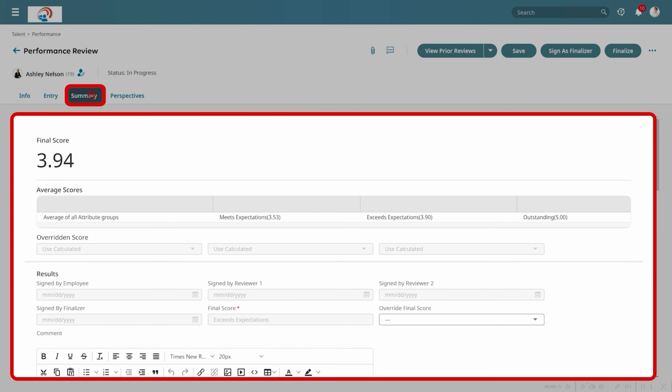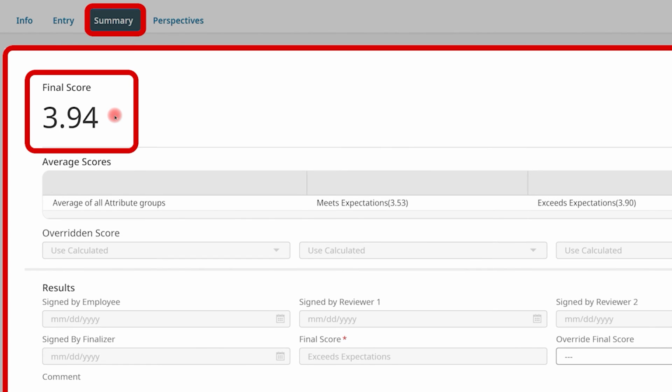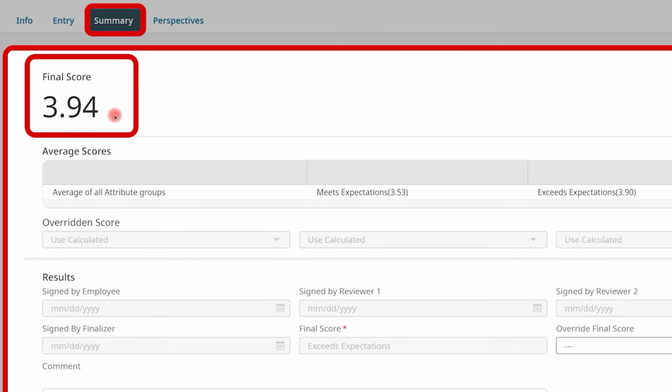On the summary screen, you can easily complete the finalization process. The final ranking is taking into account all of the different variables to determine the final weighted average for this review.